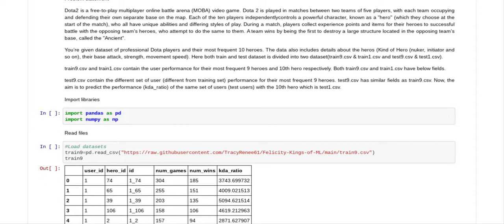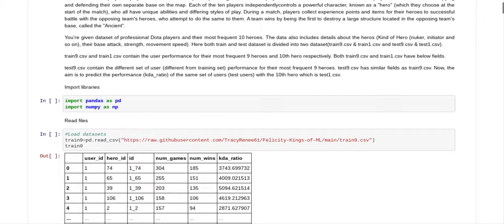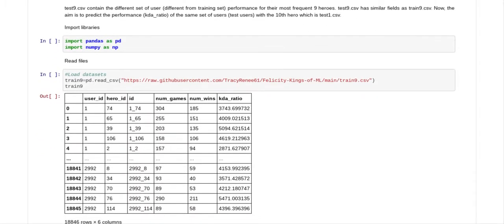Test 9 CSV contains a different set of users, different from the training set, with performance for their frequent 9 heroes. Test 9 CSV has similar fields as train 9 CSV. Now the aim is to predict the performance, that's the key KDA ratio, of the same set of test users with the 10th hero, which is test 1 CSV. So that's a very interesting problem statement.